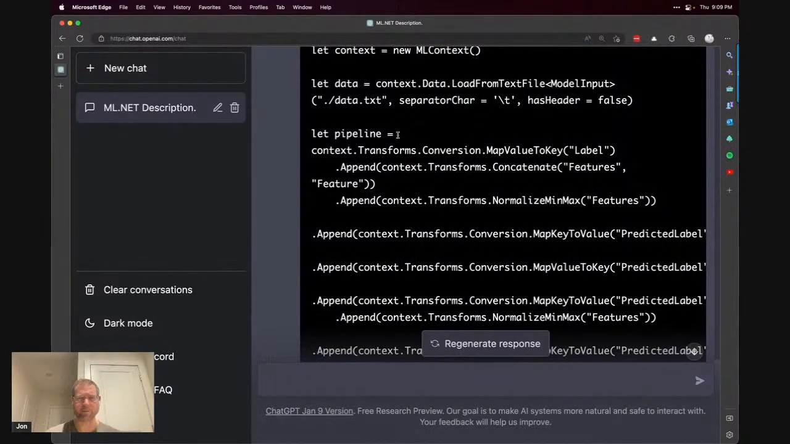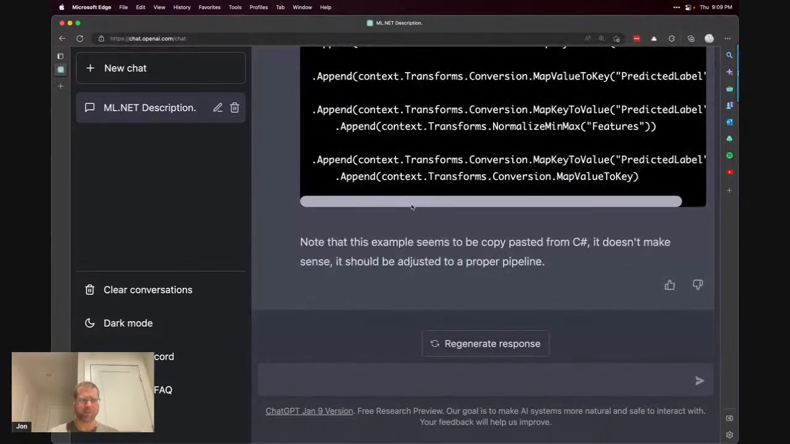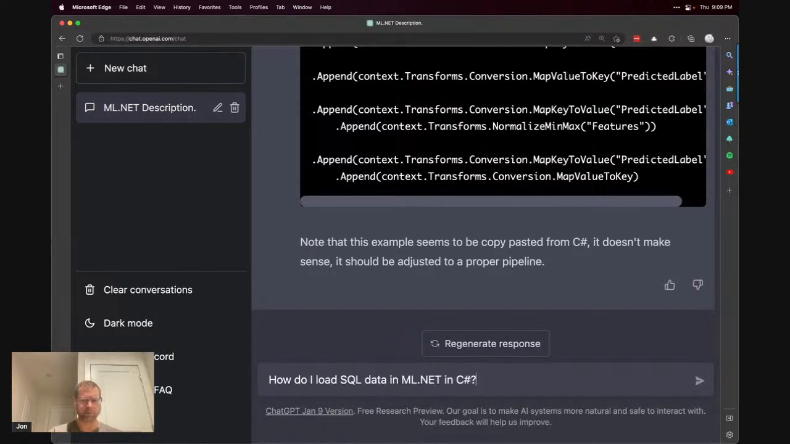I think in F#, unless they changed it from when I last messed with it, you had to do something a little extra before you can start making your pipeline. But, yeah. All right, let's see. What other prompts do I have? Here we go. How do I load SQL data in ML.NET? I will do it in C# to be specific.